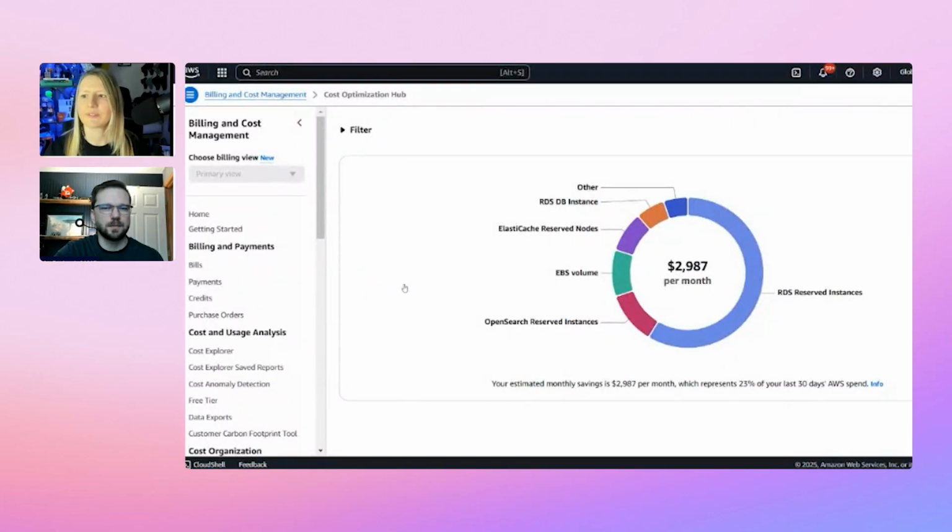So this is the Cost Optimization Hub product, and whenever there are new recommendations, they'll show up here as well. You'll see at the bottom the total savings you have. So for me in this demo environment it is about 3,000 a month, split across a bunch of different recommendation types. It says here at the bottom, your estimated savings is 2,987 per month, which represents 23% of your last 30 days AWS spend. Wait, where do you see the 23%? Oh, there. Okay. Kind of small.